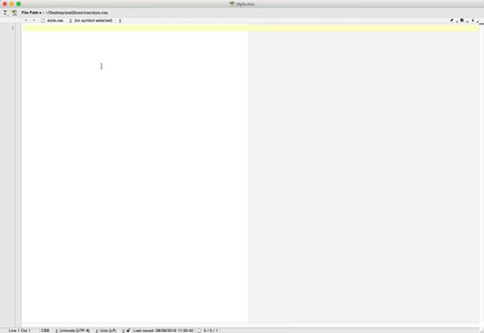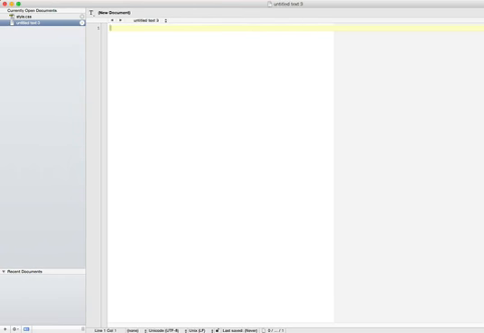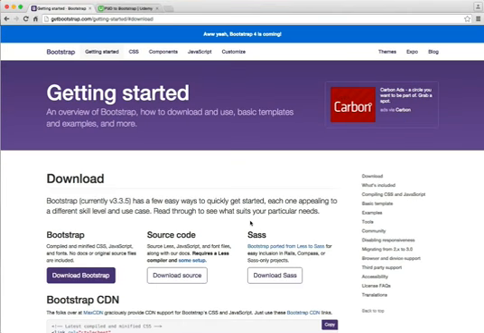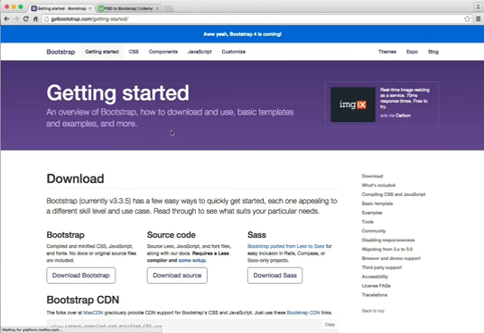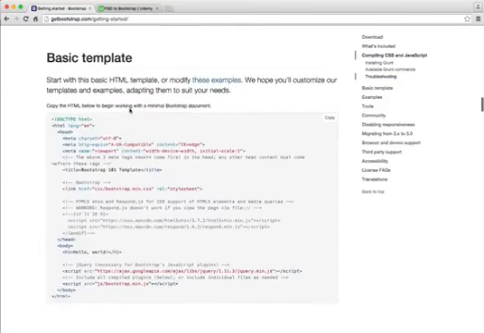Excellent. Okay, so now what we do is create a new blank page again. However, before we save this off, we actually need to go and get the Bootstrap default template code from the Bootstrap website to make sure we are connected to the styles and scripts within the Bootstrap framework. So if we head to bootstrap.com again and click on the Getting Started link, and if we scroll down slightly, we should get to the basic template section.